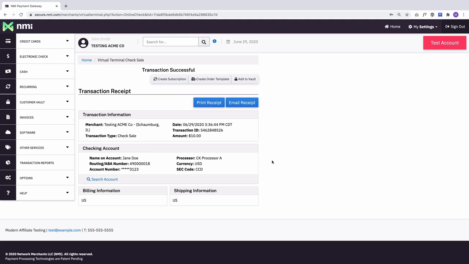So the transaction was approved. Here's the receipt. You can print it, you can email it, you can add this customer to the vault, create an order template based on the order, or create a recurring subscription based on this customer's info. So all the things that you're used to from credit cards.